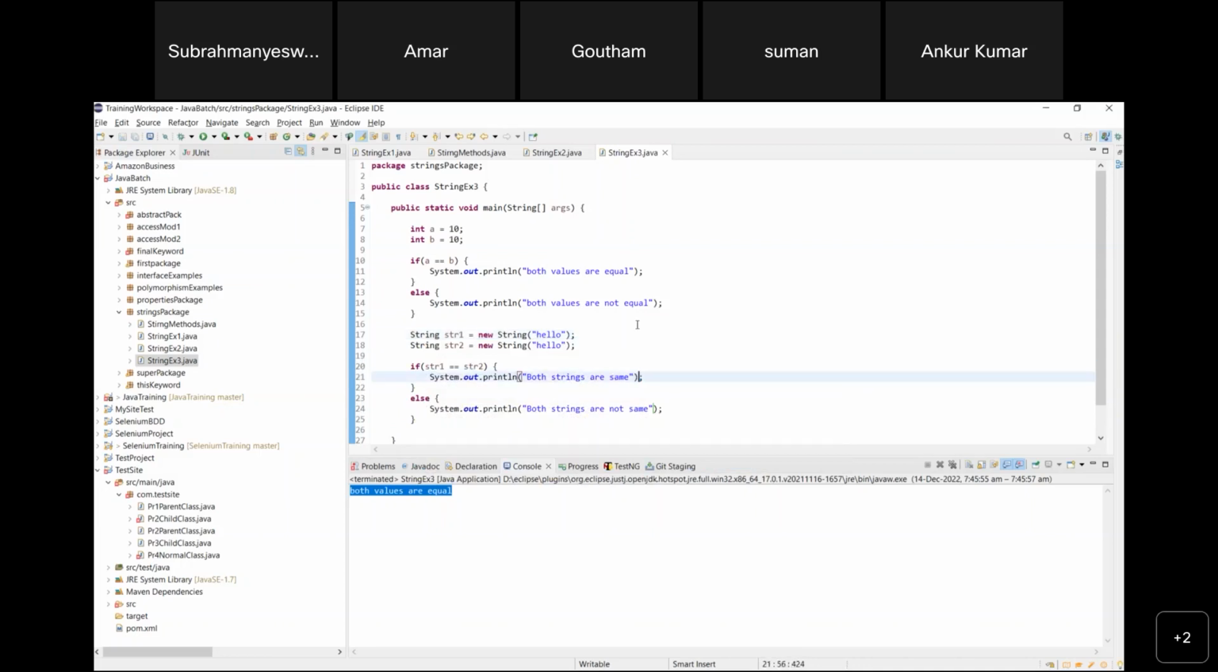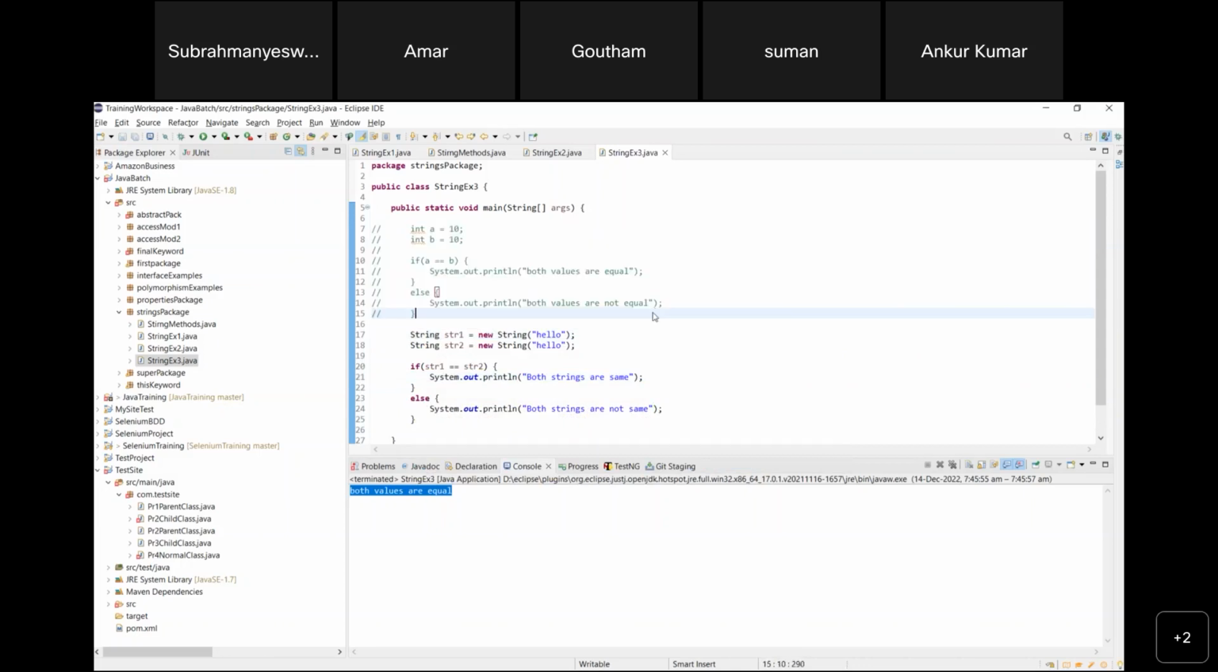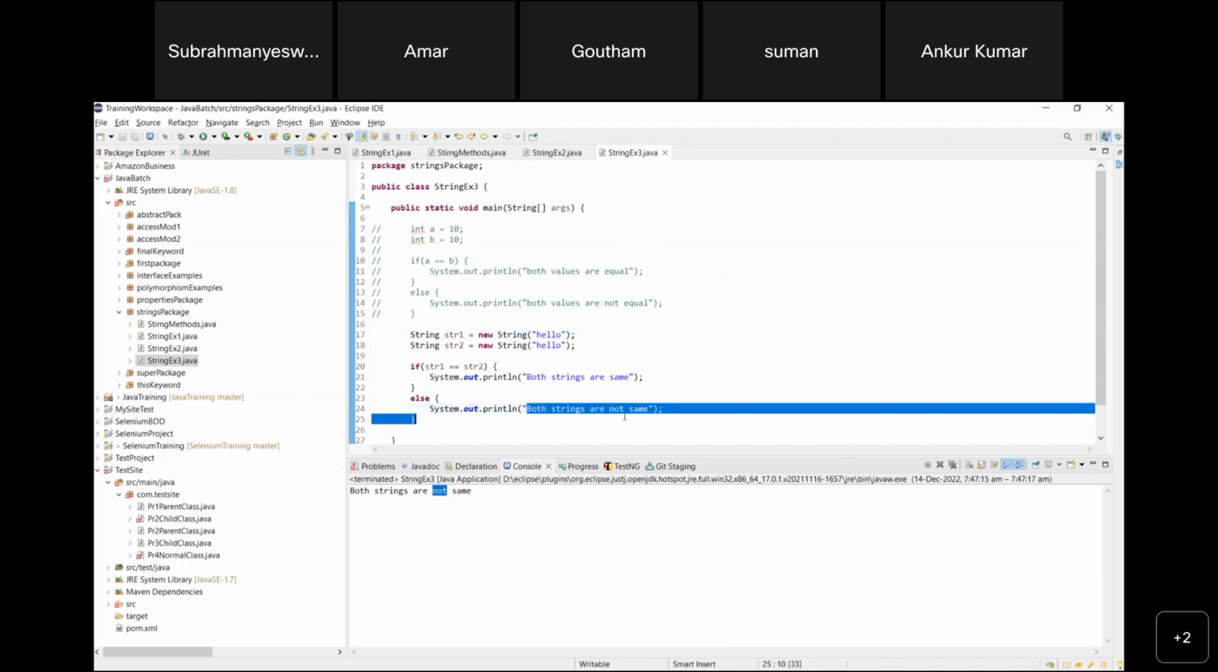Let me run this one. Let me comment this one. Okay, let me run this one, run as Java application. So what is it printing here? Both strings are same? No, not same. It is printing not same, even though the values are same. Hello and hello, it is printing both values are not same.